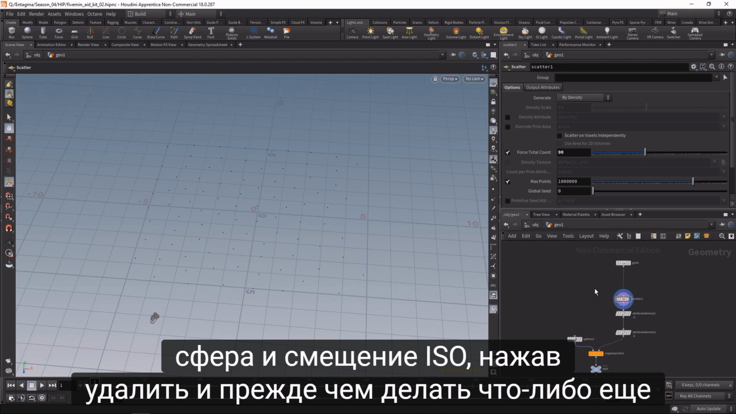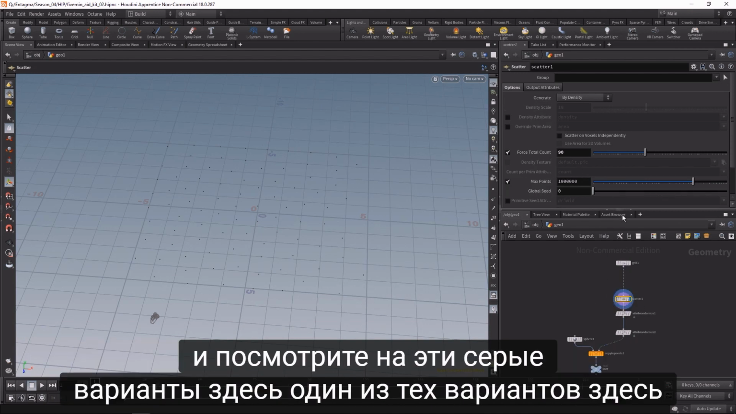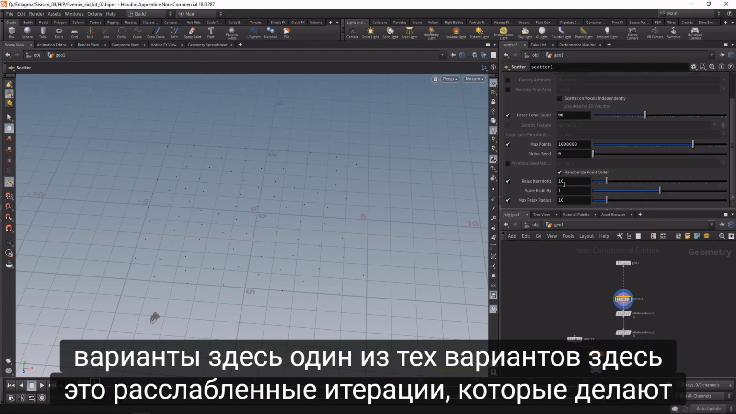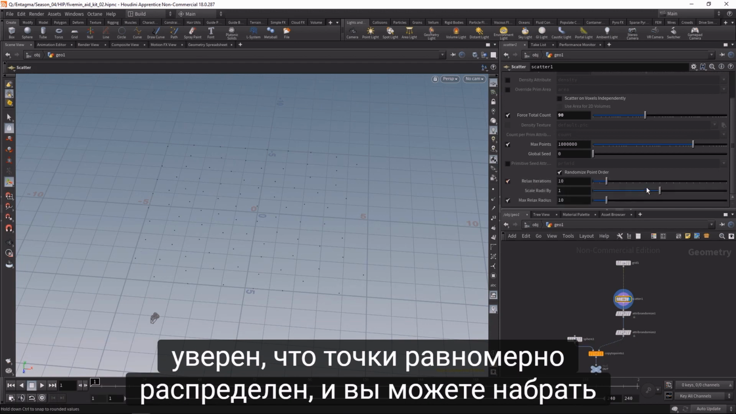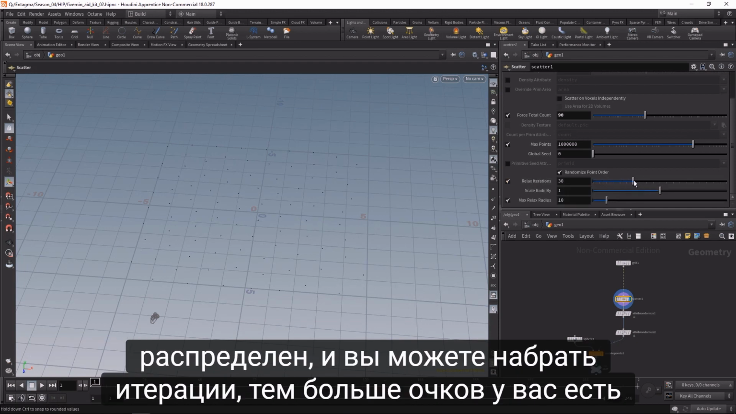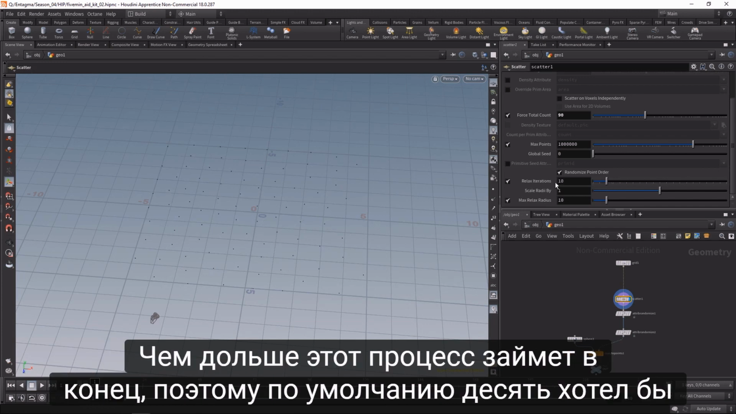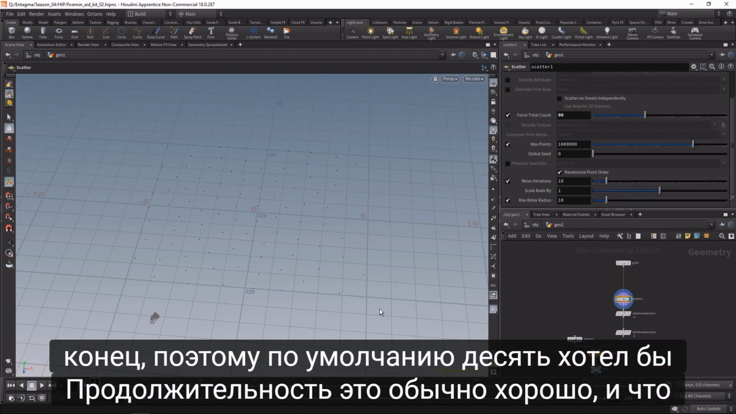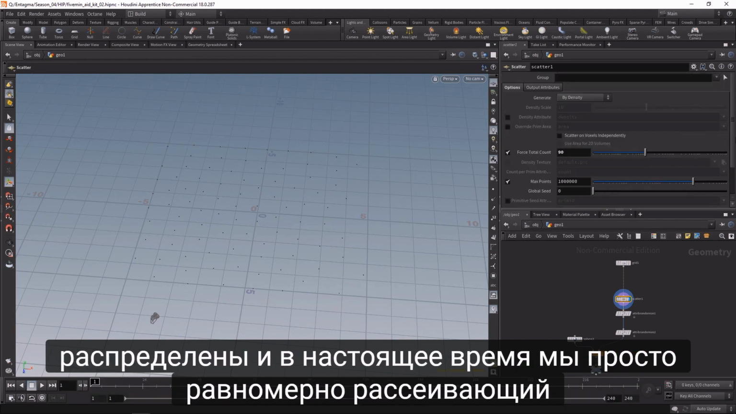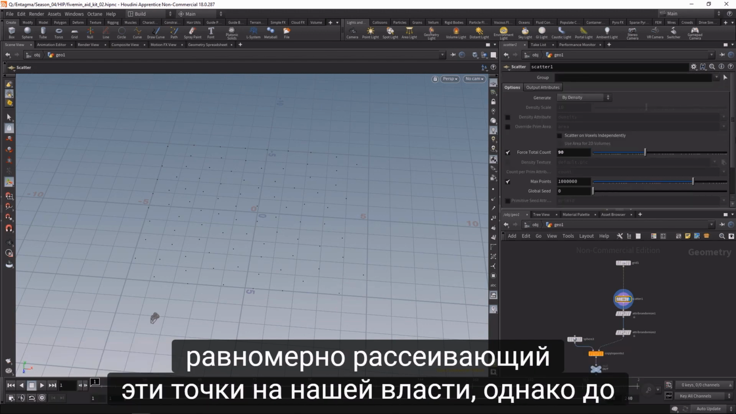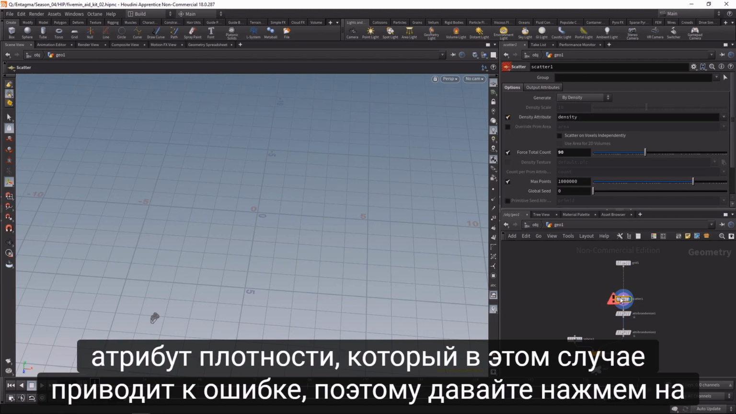And before we do anything further, let's highlight the scatter sub and have a look at these grayed out options here. One of those options here is the relax iterations, which makes sure that the points are evenly distributed, and you can dial up the iterations. The more points you have, the longer this process is going to take in the end, so the default of 10 relax iterations usually is fine. And that just keeps the points apart and evenly distributed. And currently we're just uniformly scattering those points onto our grid. However, up here I can check something called density attribute, which in this case results in an error.